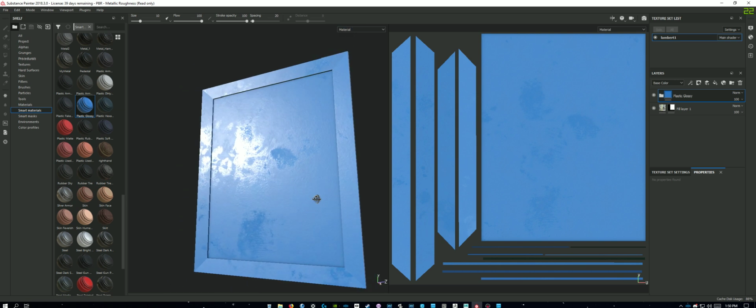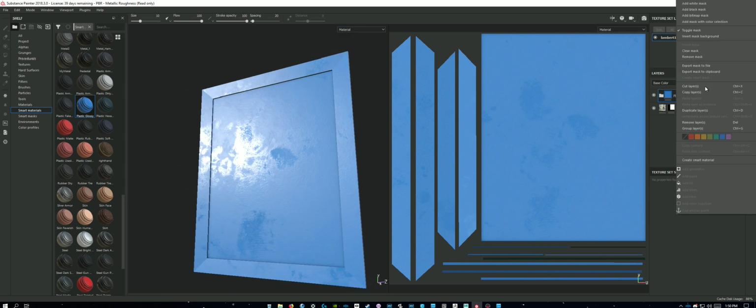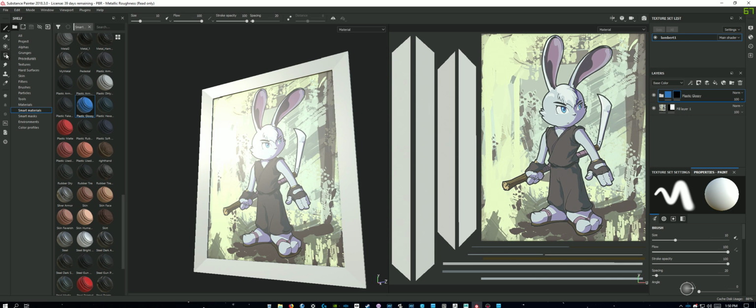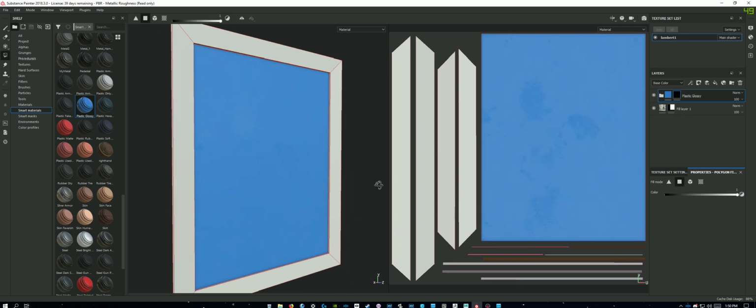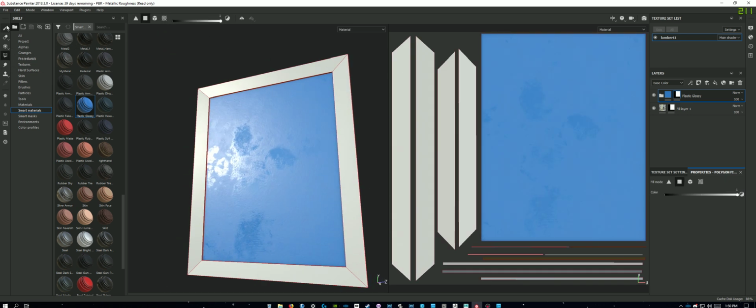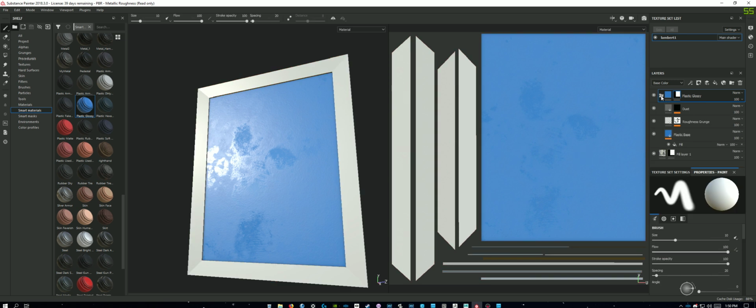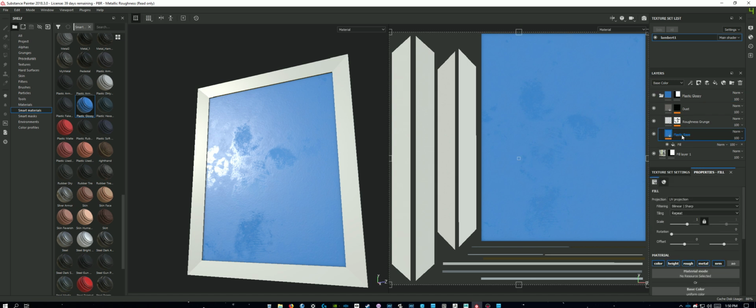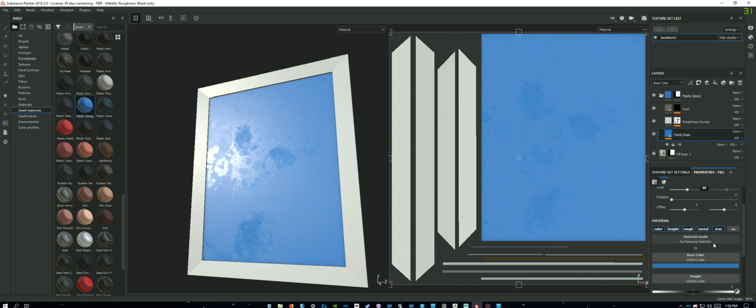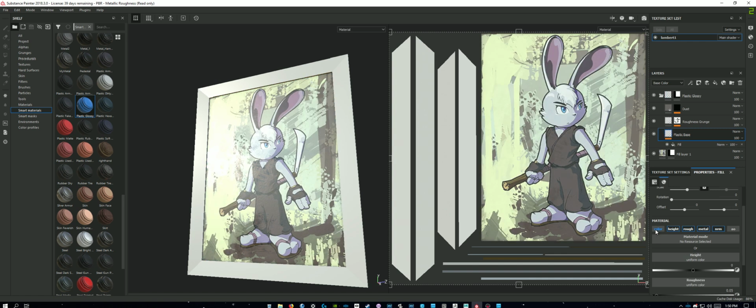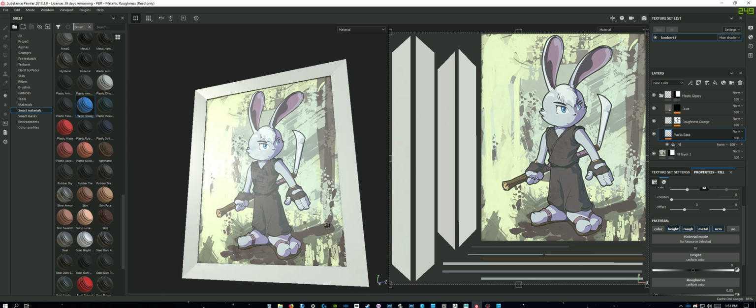So first off, we are going to add a black mask again and only select the middle using the polygon fill. And now we're going to open this folder with the folder button right here, and click on the plastic base. You can see that it has a normal, metal, roughness, height, and color, but we don't want color because the color is blue. So if we turn that off, now it's transparent.